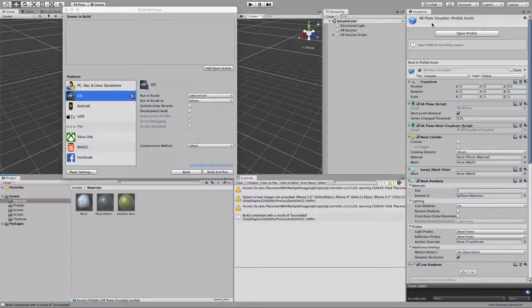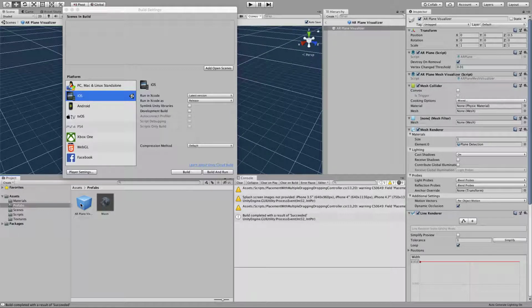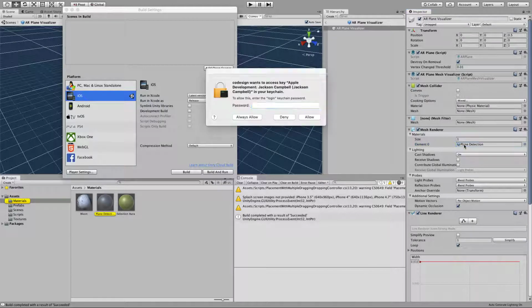In the AR Plane Visualizer prefab, if you go into that cube that says AR Plane Visualizer, double click on that so that it brings it up. And then you see down here where it says Element 0, missing material. So your gray plane detected one? Yeah.